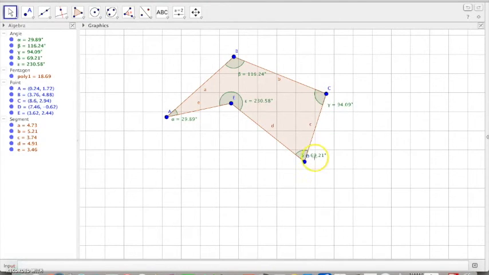For this particular investigation that we're looking at, I would be interested in adding those angles up together to get the sum of the interior angles for this irregular five-sided polygon.